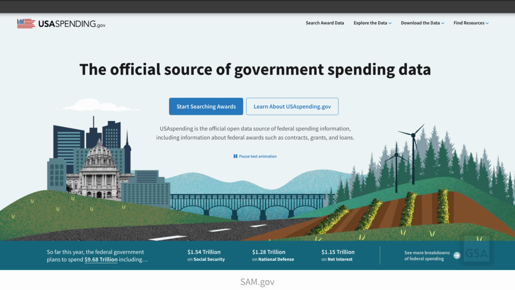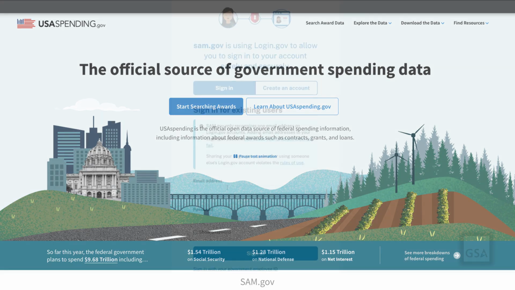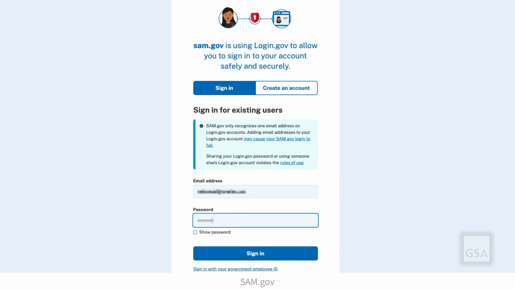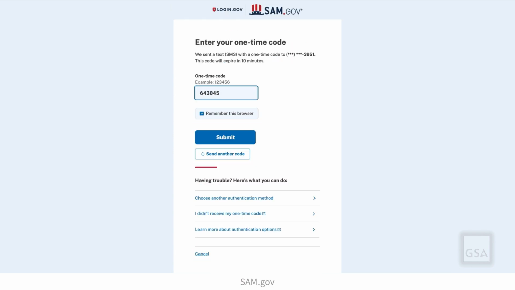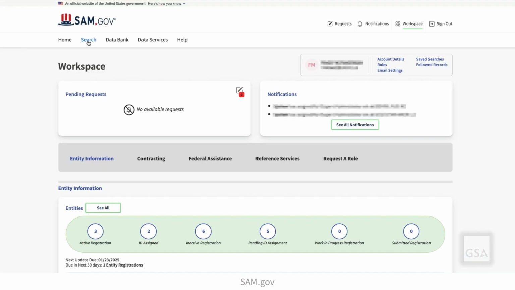This represents the first time that subcontract and assistance subaward data will be available for search for authenticated users outside of USA Spending, greatly increasing transparency for data created within SAM. For those users who have not signed in, they will be prompted to sign in to be able to see these records within SAM. For our demonstration today, we'll be using a non-federal account that is logged in.